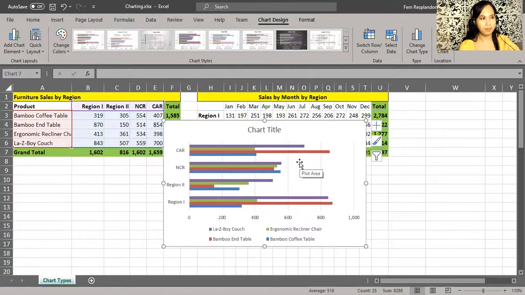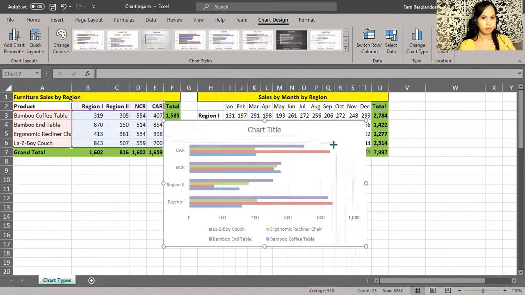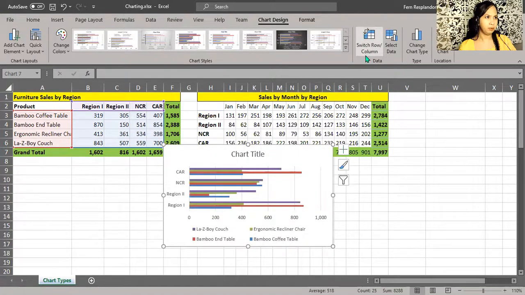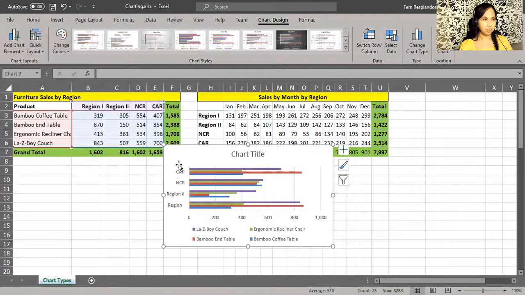One other thing we can emphasize, though, is to use another button, the switch row column up top here close to the right side of the screen. And as we hover over this, well, the description doesn't really give you a lot of hint as to how it's really going to look like. Well, let's select it anyway. But before we click any further, notice in each cluster here of bars, it's about regions, and the colors differentiate the furniture items.